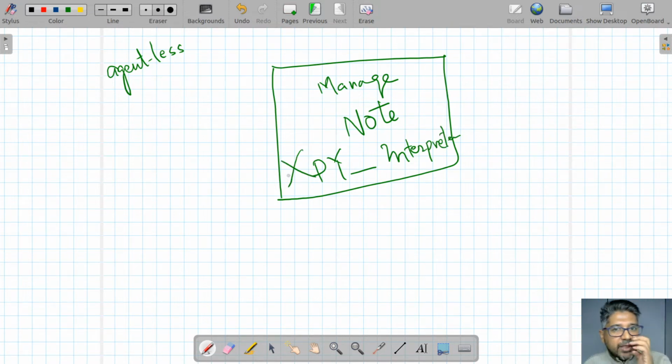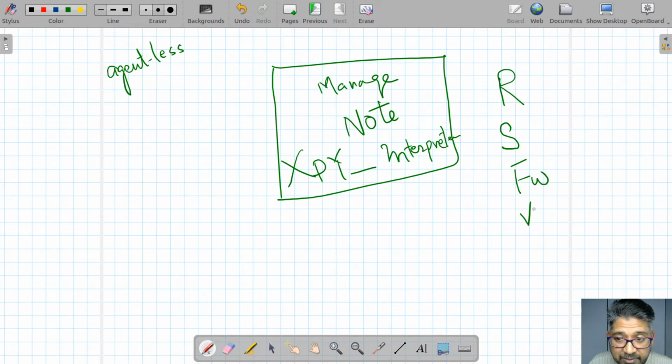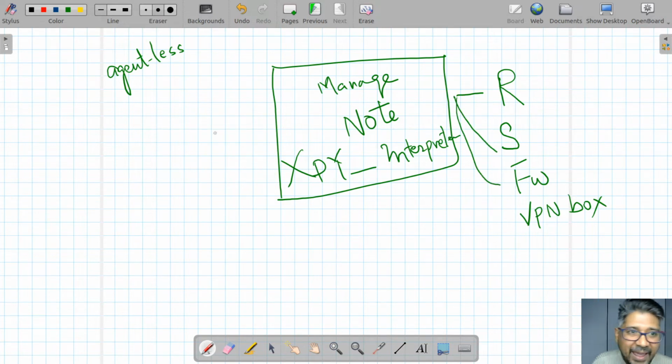The interpreter is not there. Who are the managed nodes? Routers, switches, firewalls, VPN boxes, and so many other things. They are not running with Python. So I need an agentless module, and that is called the raw module.